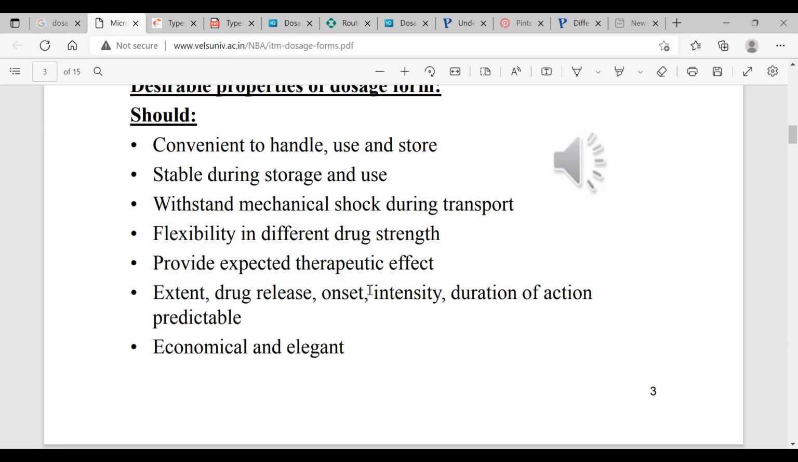Provide expected therapeutic effect and extended drug release. So how far it's going to release the drug, because if paracetamol needs to release the drug for 4 hours, then only I can calculate the drug for 3 doses. If it is not releasing the drug, the patient will not get cured. So onset, when it's going to start its pharmacological action, intensity, how far it is going to be potent or less potent, duration of action, how far it's going to be active, and predictable, whether we can predict the pharmacological action or whether it is going to work or not, and economical and elegant.